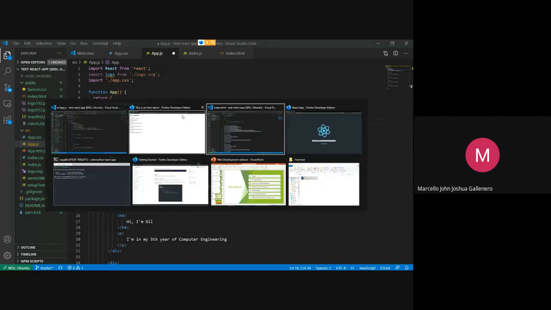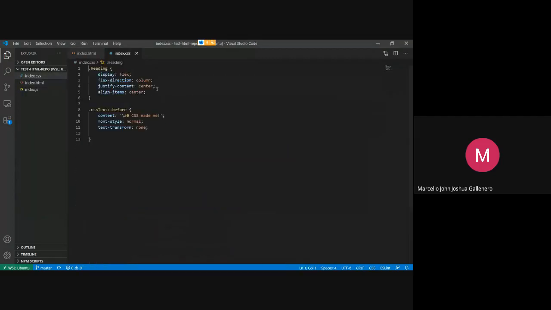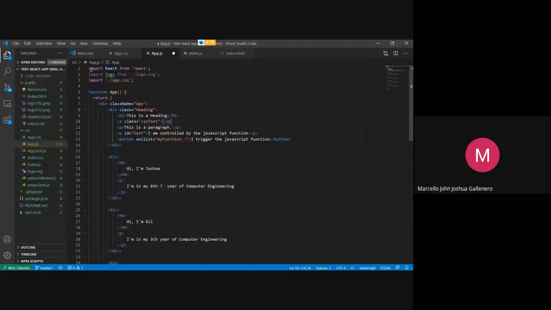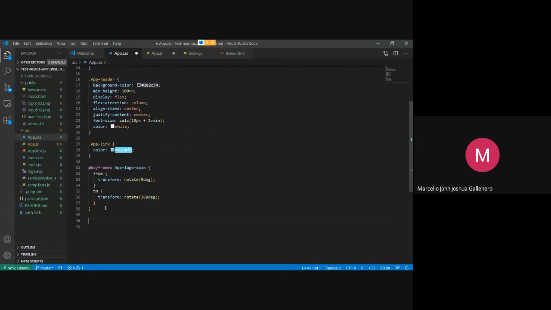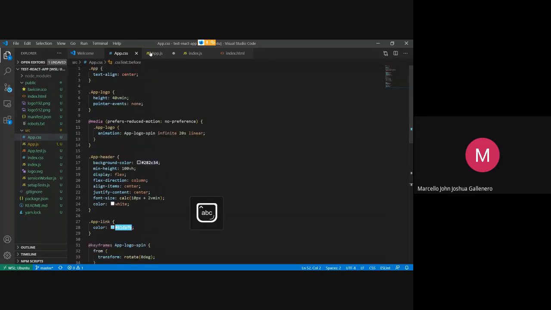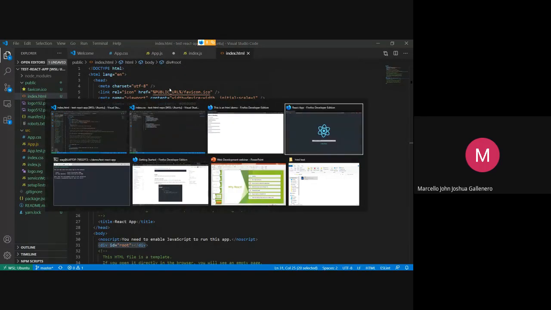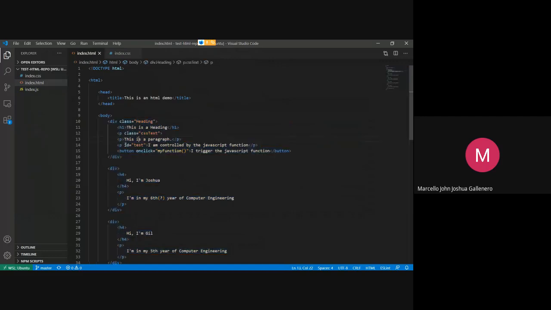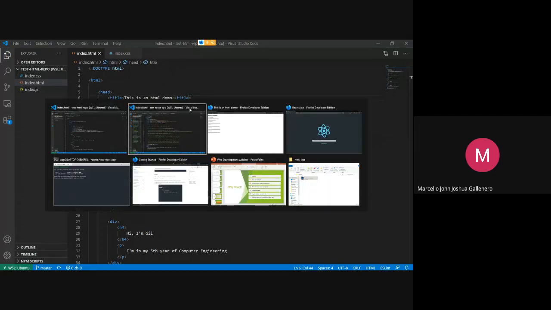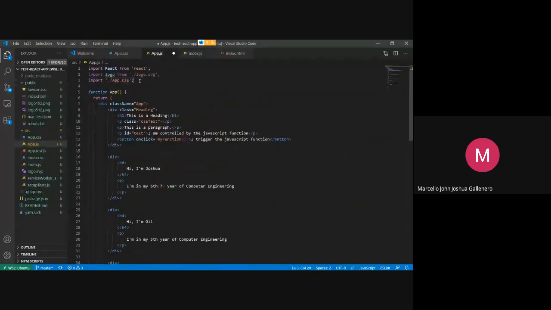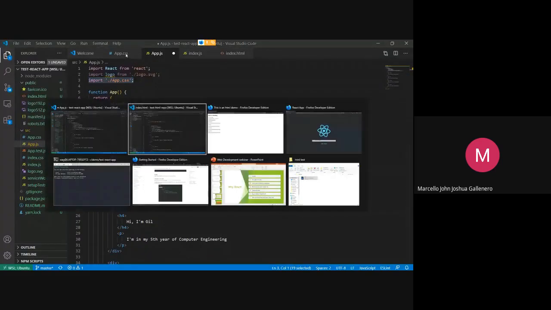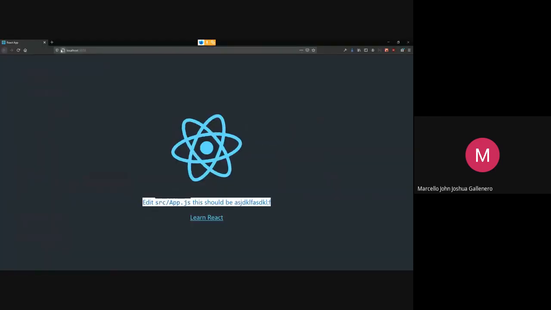And then ating CSS din, add lang natin to the app.css. Sa React, pwede mo na i-import diretso. Kung maalala mo kanina, we had to use a link tag para ma-link yung ating CSS. Pero for React, pwede na natin i-import diretso si CSS code.